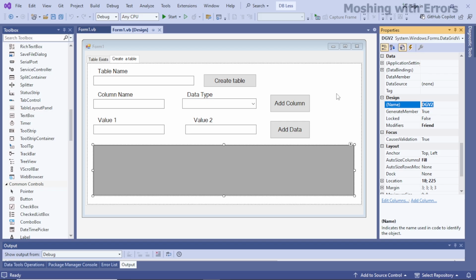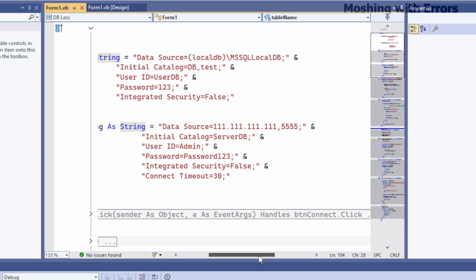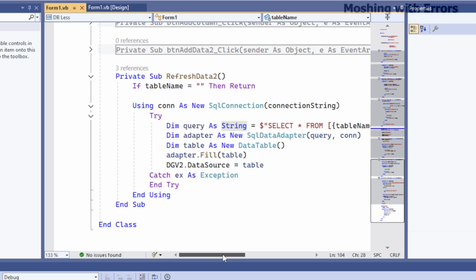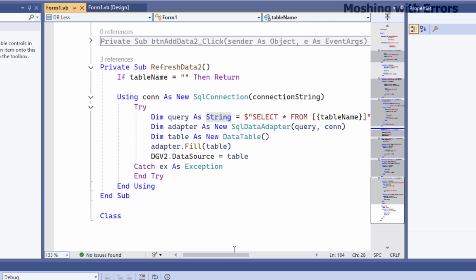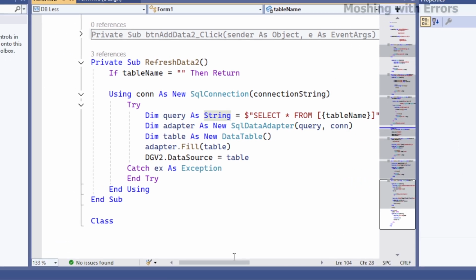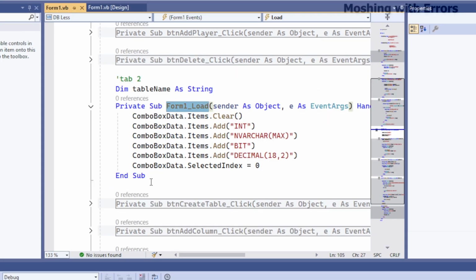Now let's look at the code. We are using the same server and the database as before. Since we are creating a new table, I created a global variable to store a new table name. To show the data, I made a subroutine called refreshData2. It's very similar to our old refreshData subroutine, but here we use a variable instead of fixed table name. In the form1load event, we simply add values to our combo box.